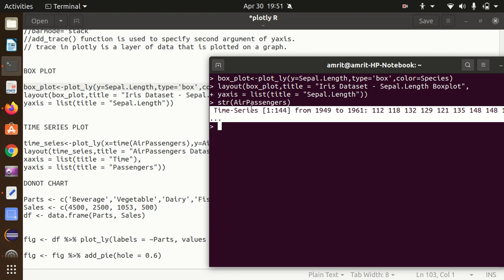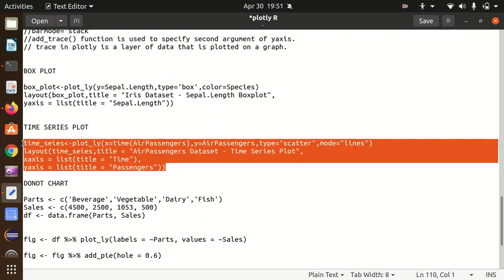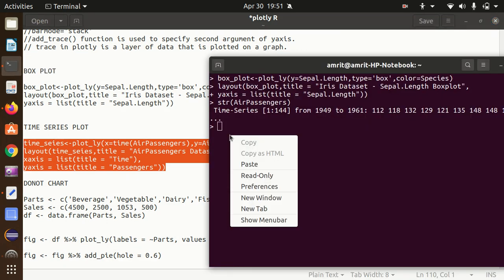It's called time series. For that, I'm just drawing a scatter plot out of this, right? You can see it here, type equal to scatter, mode equal to lines, and here we are sending the layout, right? And we have a title available, plus we have an x-axis and y-axis. Now in this case, everything remains the same, the only change is the type equal to scatter, but it will be a scatter plot, it will be a time series graph, right?